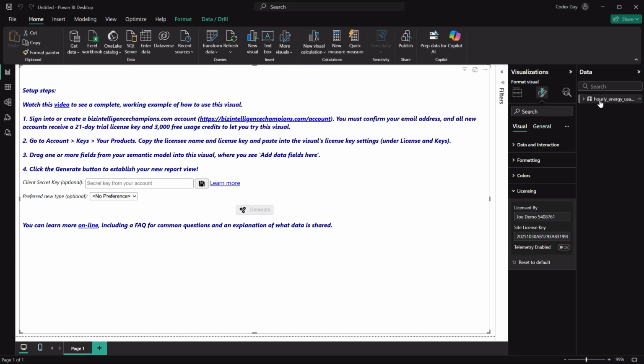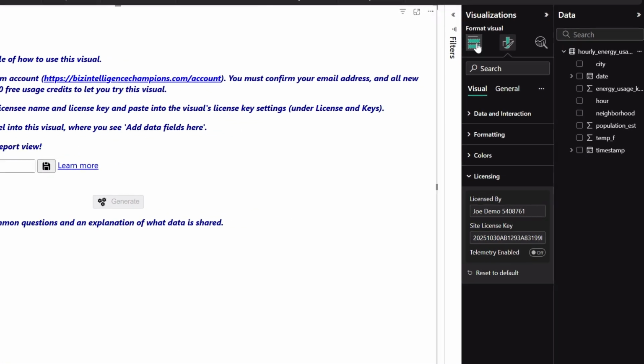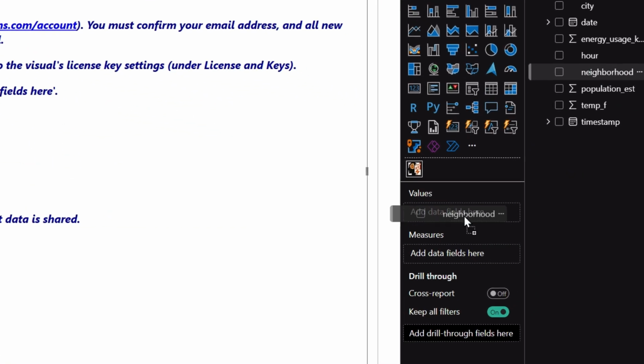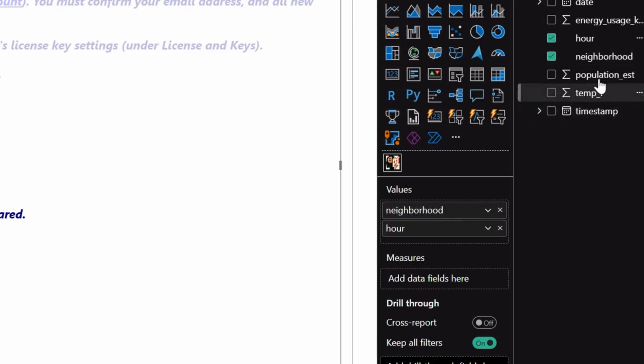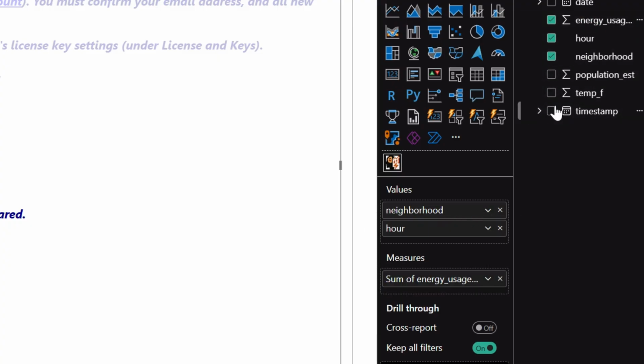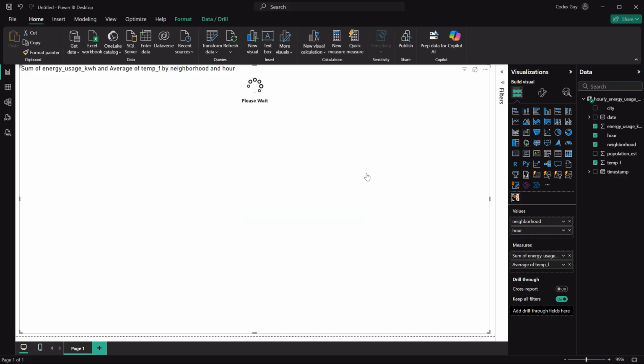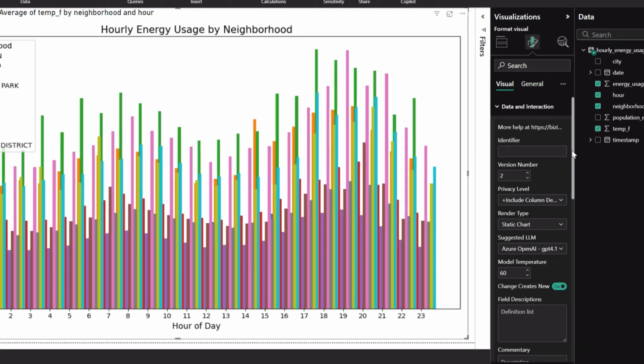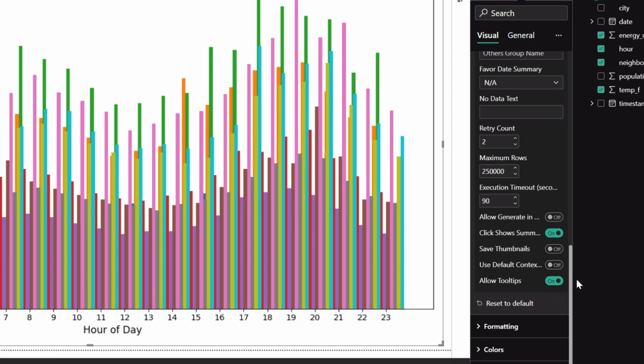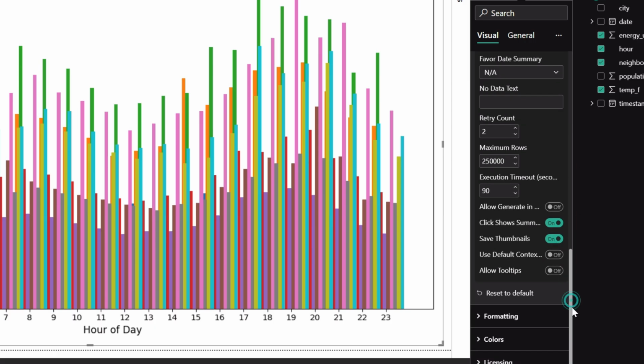Next, I'm going to import some sample data to use as part of the demo. And I'm picking some fields from the semantic model that I know will be of interest. And once I click generate, I get my first report version. And now I can go in and make a few settings changes.